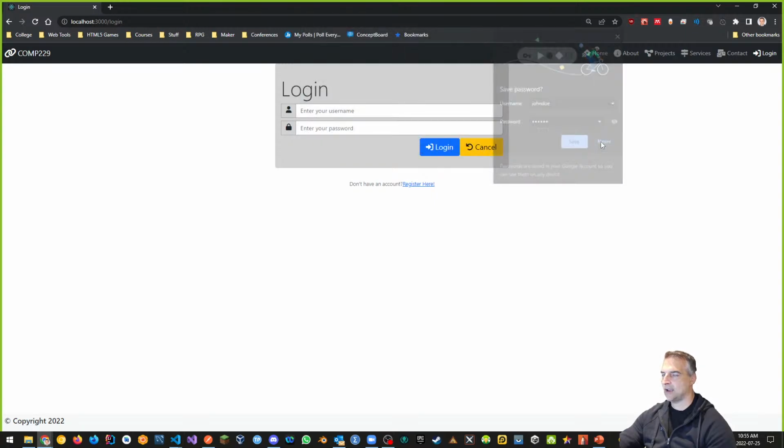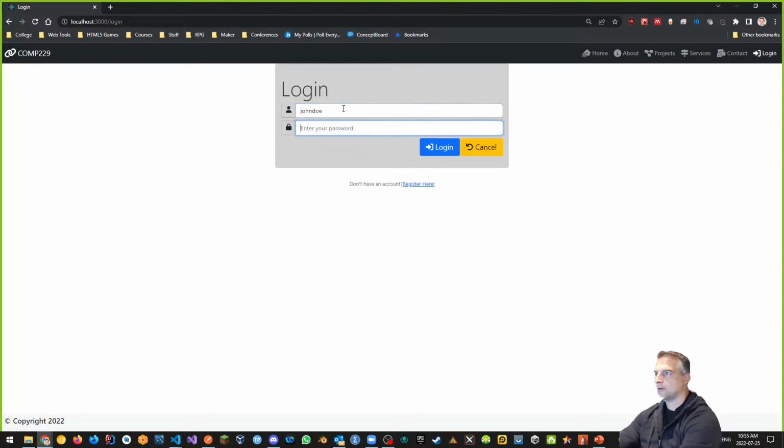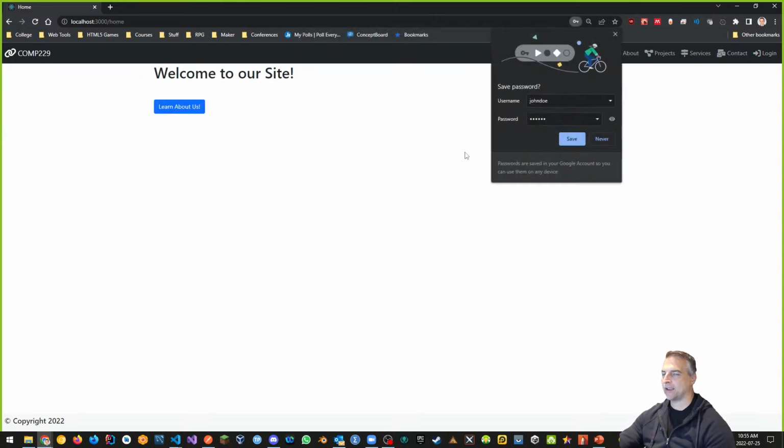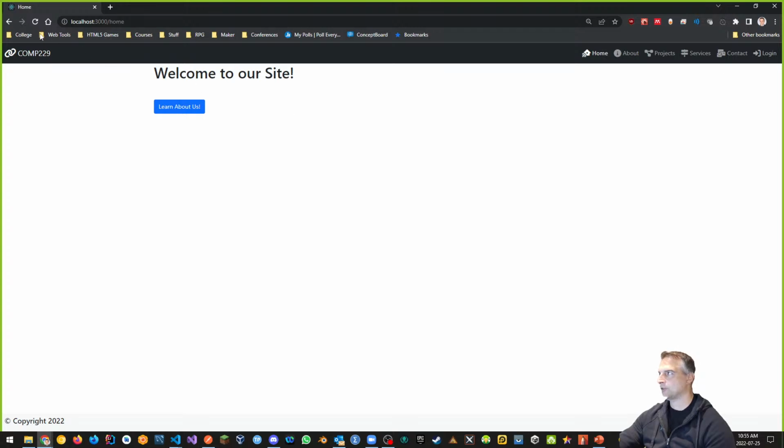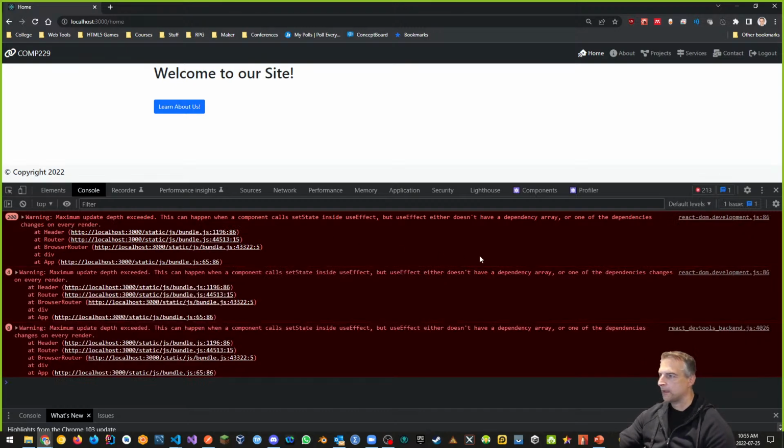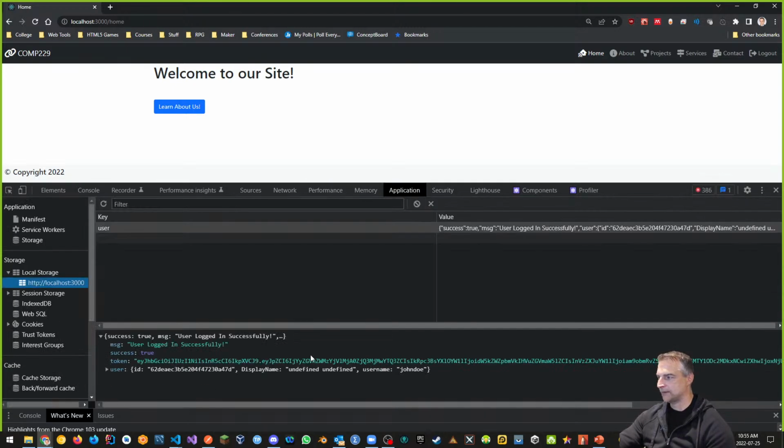And that's a good sign because now I should be able to log in. Let's log in with John Doe, John Doe and 123456. If I click login, it should take me to my login page. And this should save state, which it doesn't yet, but it will. And then if I go to application, I'm going to come back to this. You can see that the user logged in successfully. And then now here's something. It says display name is undefined, and my username is John Doe.